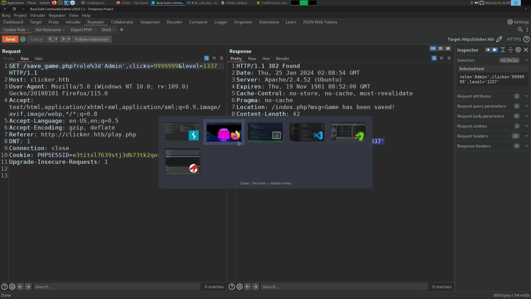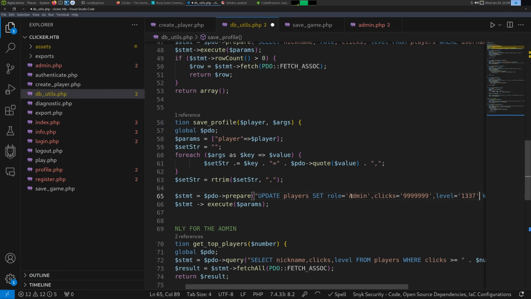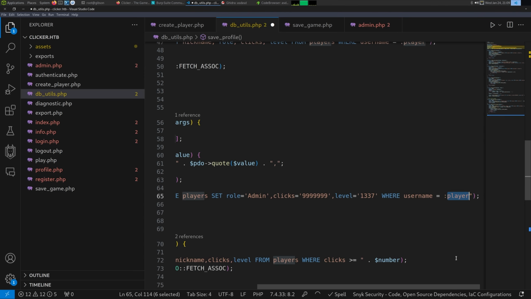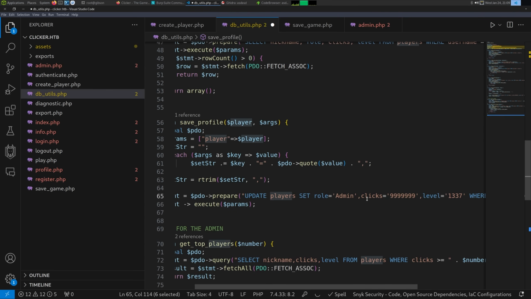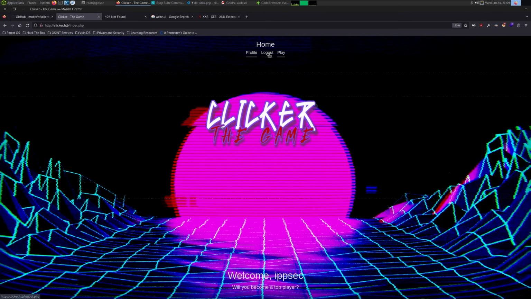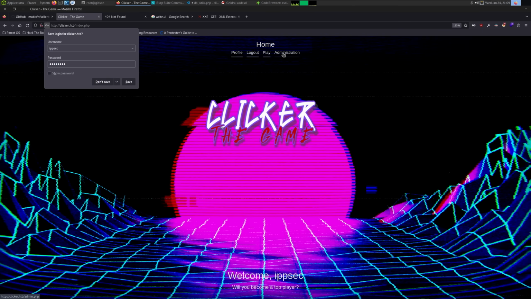So if we look at the query, this is where the query is. We're going to update the players table. We're going to set role is equal to admin, clicks is equal to all nines, level is equal to elite, where username is equal to my ID. So that's what this query did. We sent that, we log out, we log in, IPsec, password, and we're back to administrator. So that is the intended way, kind of like a mass assignment vulnerability with a small twist.